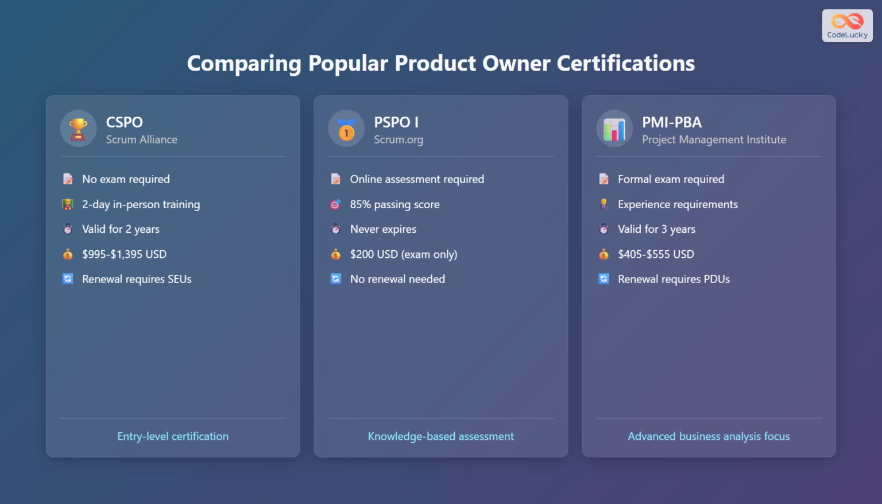Next, we have the Professional Scrum Product Owner Level 1, abbreviated as PSPO 1 from Scrum.org. This certification requires an online assessment with a passing score of 85%, and it never expires. The exam costs $200. No renewal is needed. Finally, let's consider the Project Management Institute Professional in Business Analysis, abbreviated as PMI-PBA. This certification requires a formal exam and has experience requirements. It is valid for 3 years, with renewal requiring Professional Development Units, or PDUs. The cost ranges from $405 to $555.